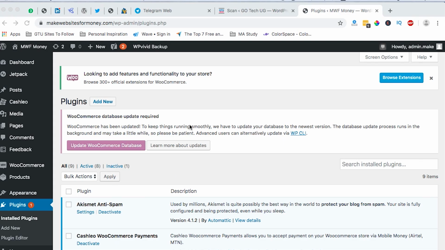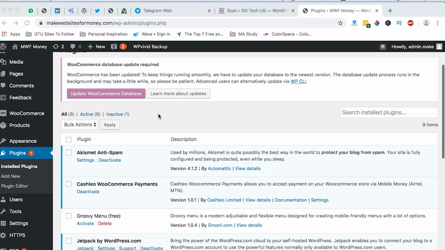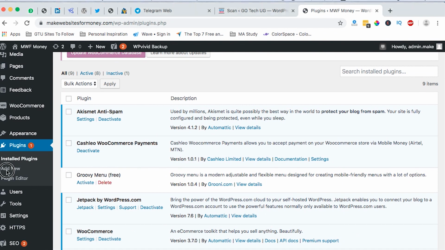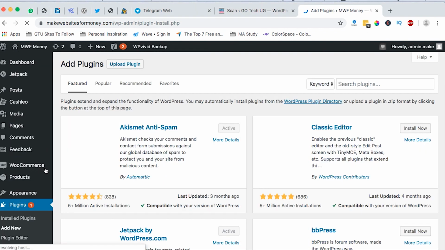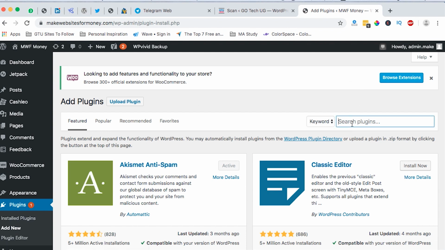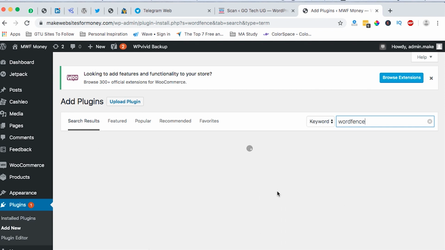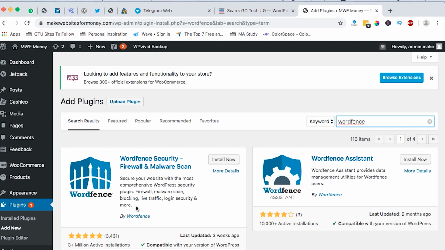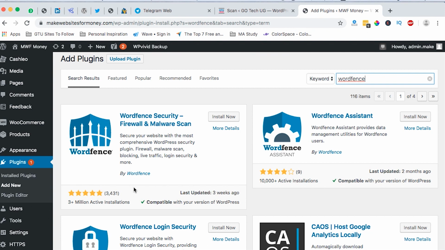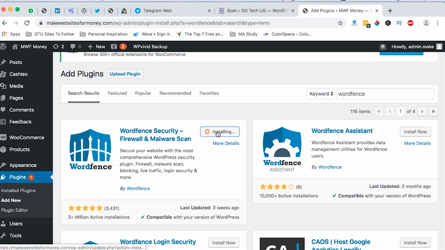So welcome back guys to this tutorial, and we are just now going to get started. So we simply just have to log into our WordPress website and head down to plugins, add new plugin. Once you are here, then just search for Wordfence. Pops up here, has 3+ million active installations. So we install. And boom, activate.